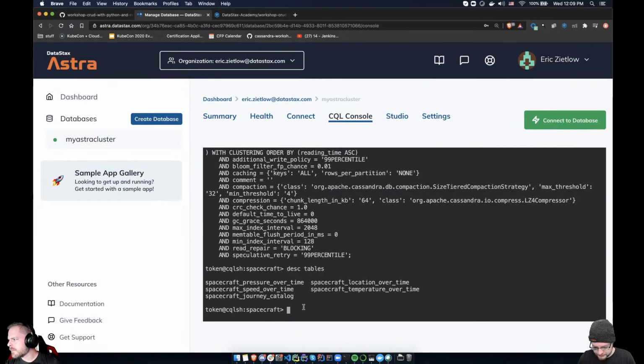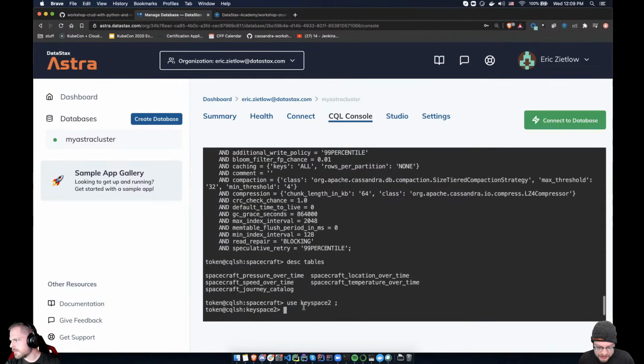All right, so the use command, I'm just going to type in use. I'm going to type in this case, keyspace 2, because that's my second keyspace here. And again, on the prompt there, you'll notice it says token at CQL blah, blah, blah.